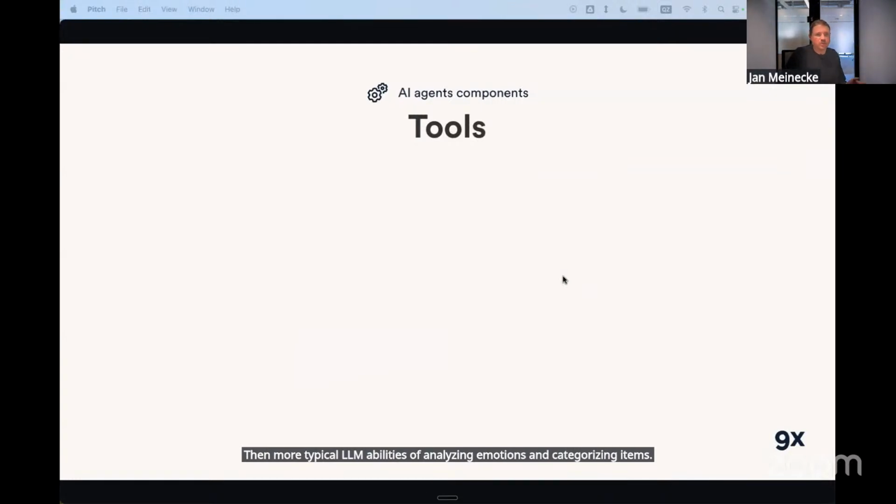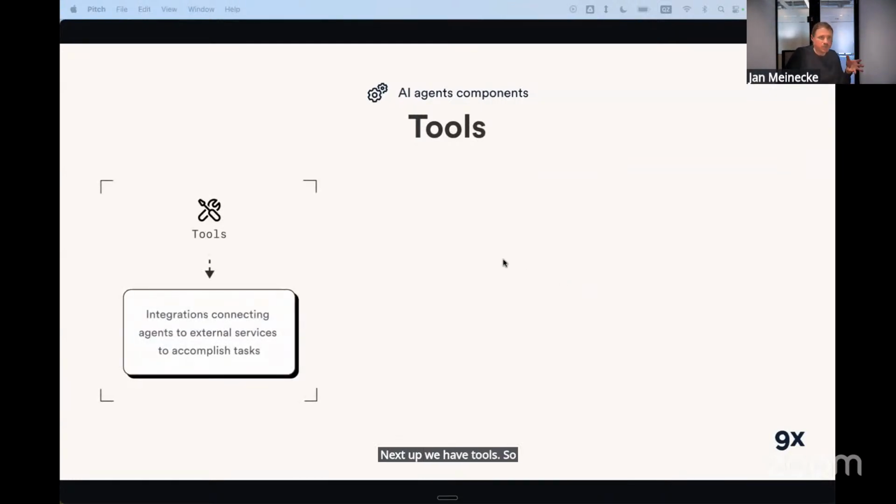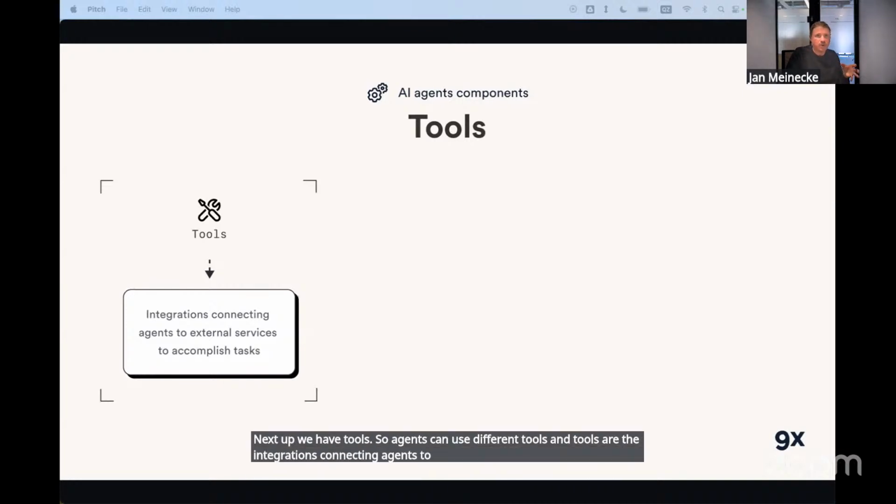Next up, we have tools. Agents can use different tools, and tools are the integrations connecting agents to external services to accomplish tasks. This is obviously very important, because a really good definition of what an AI agent is, or how people are viewing them, is as digital employees.